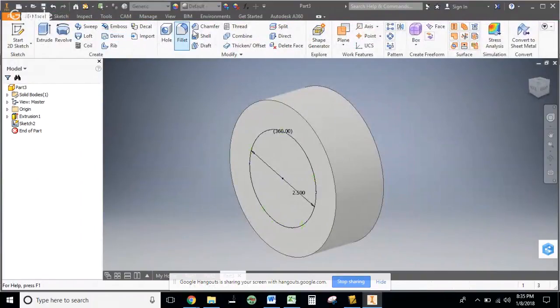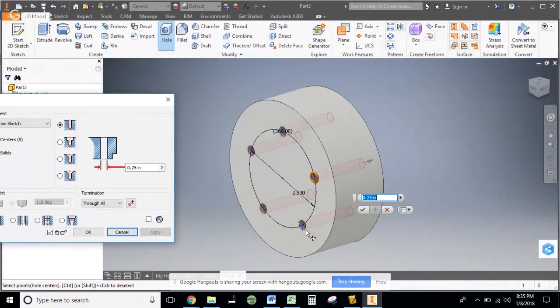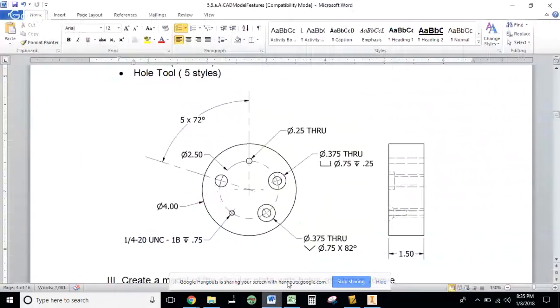So there it is. Now, when I go hole, it's going to want to put the same hole in all 5 places. I don't want that. Okay. So I'm going to hold down the control button and I'm going to unclick 4 of them. So now I'm only making 1 hole. Okay, and I don't care which one you make first. We'll just follow the directions.